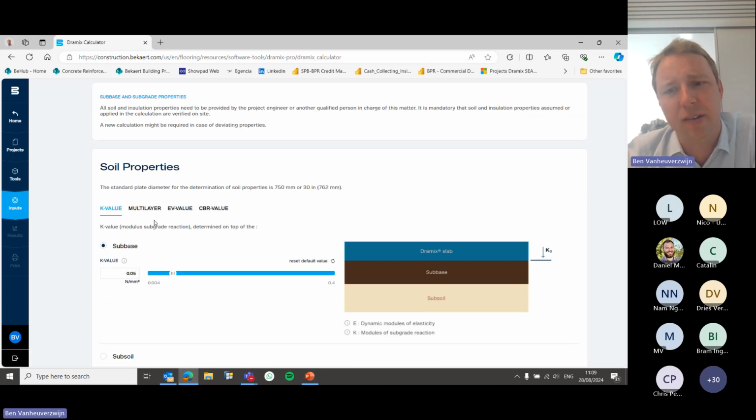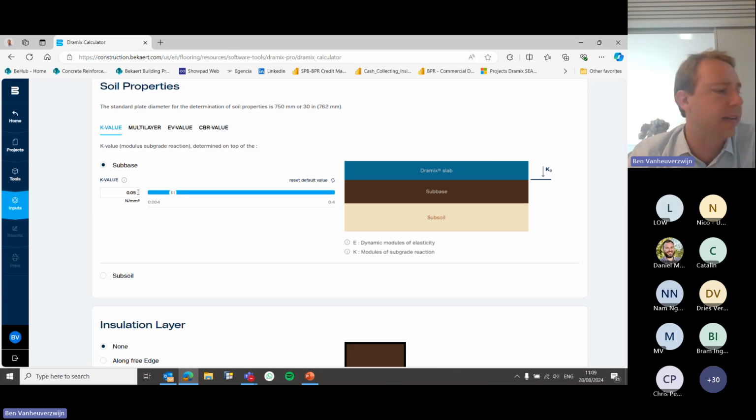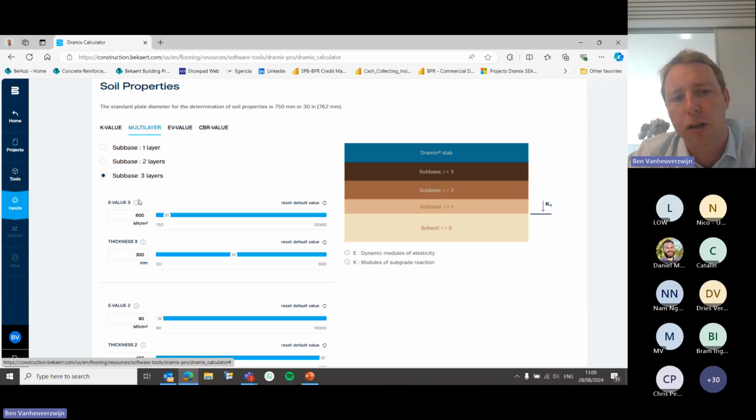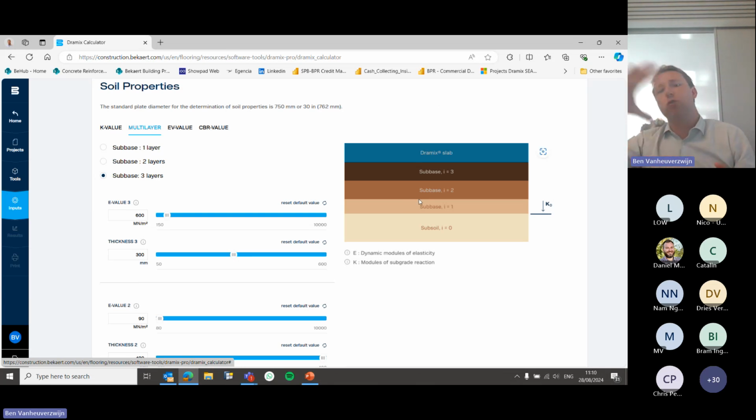I have already explained, in this case, we have a K value of 0.03, so I can give this as an input. I can also work with other types of values. I can work with the multi-layer, with the E-moduluses of multi-layers. The program will always convert it into an equivalent K value. So in our yield line design, we are always going back to a K value.